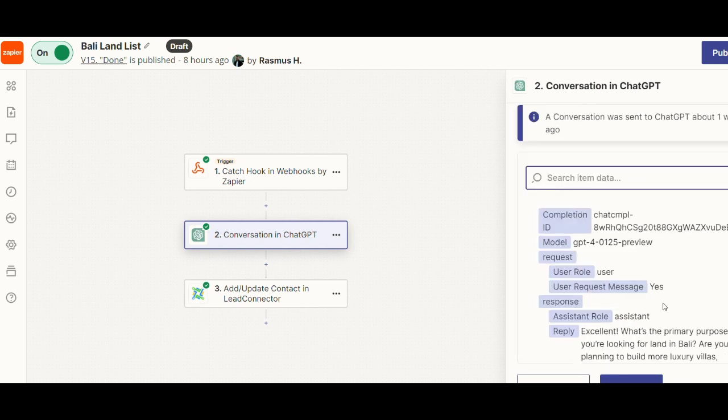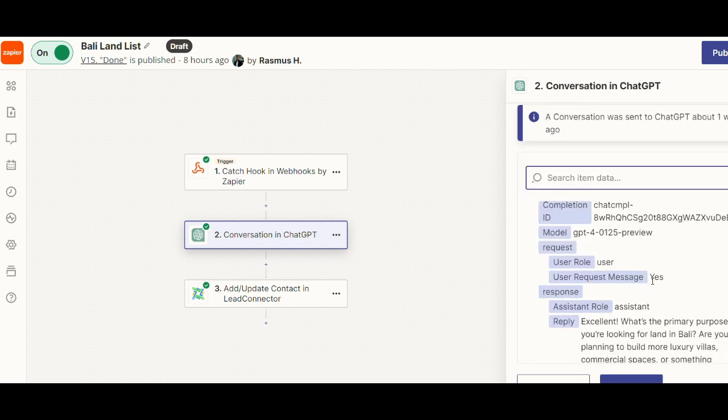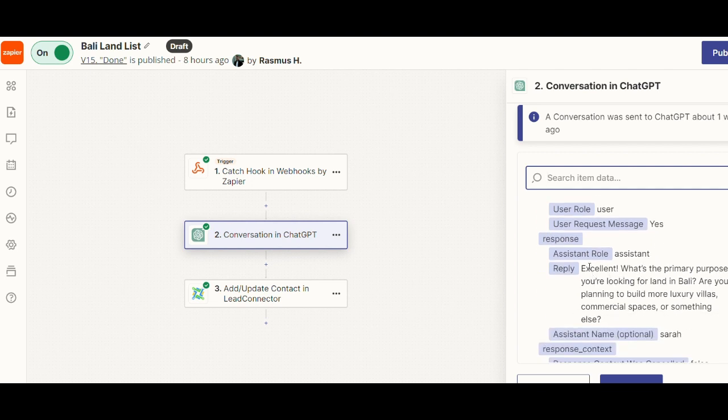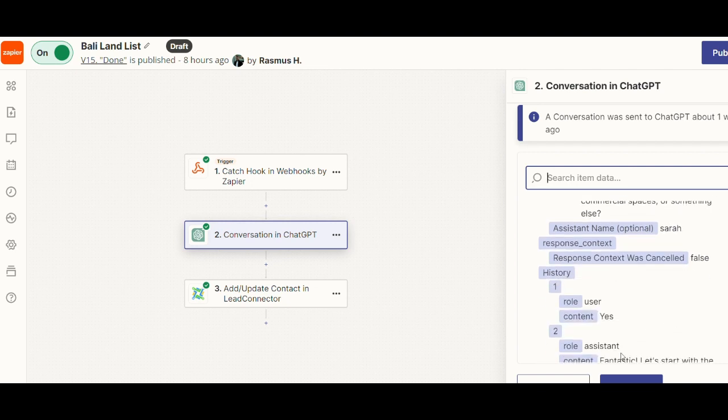So that is the bot. Here's an example, we ran a test. It says yes, assistant role, and this is the reply, which is in Zapier, excellent. What's the primary purpose you're looking for land in Bali? Are you planning to build a luxury villa, commercial space, or something else? So we continue.